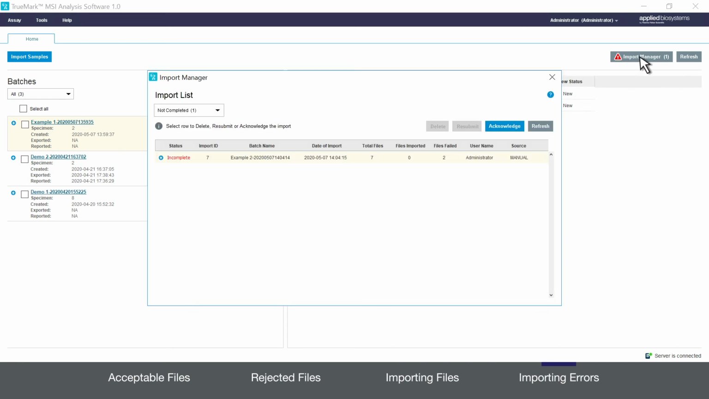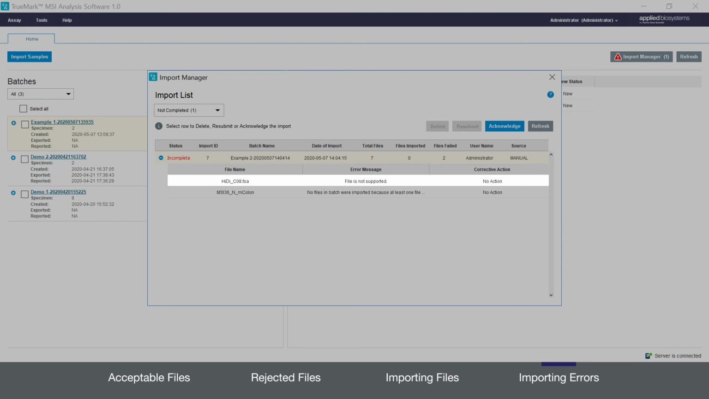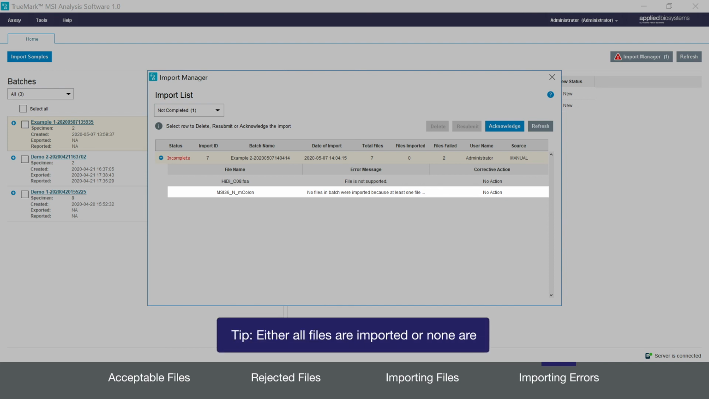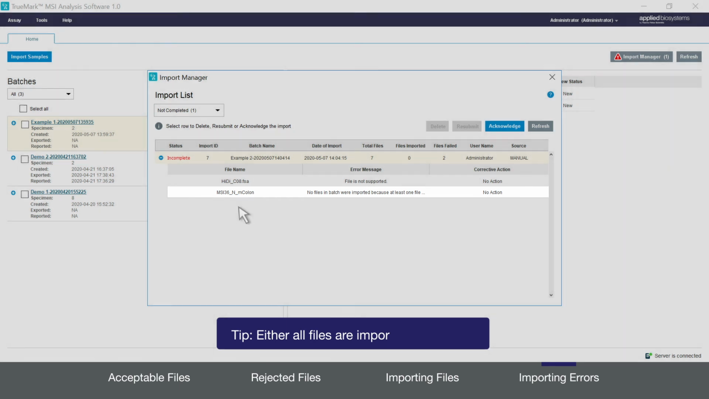Click on Import Manager to learn more. Here you can see the incomplete upload in the import list under the Not Completed dropdown. Expand the details by clicking on the plus sign. First, as expected, the HiDi file cannot be imported as it is not a supported file type. Then, you'll see the file MSI36_N_M had a failure too. This file had low size match quality which affected the import of it and all the other files in the batch. Remember, either all files are imported or none are.